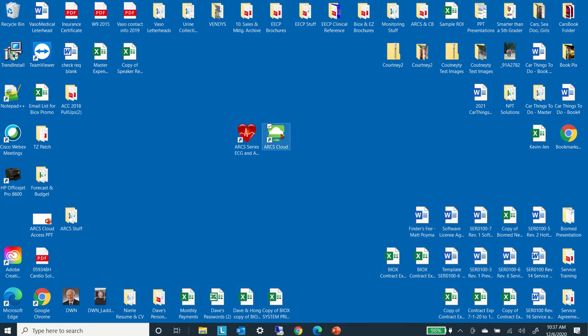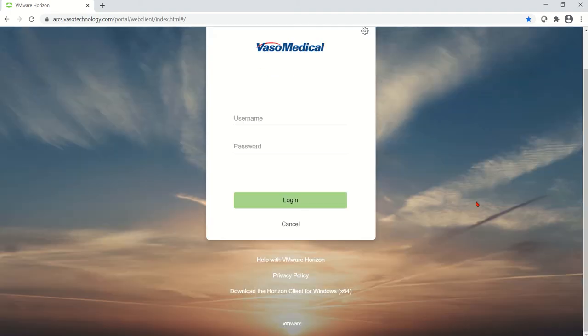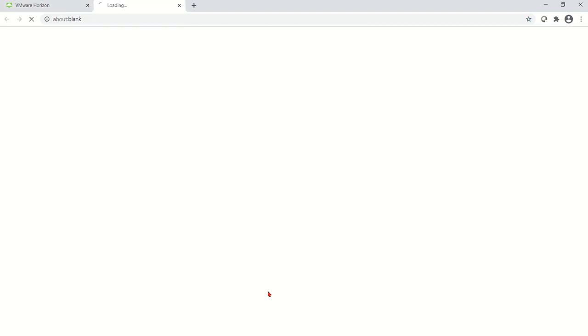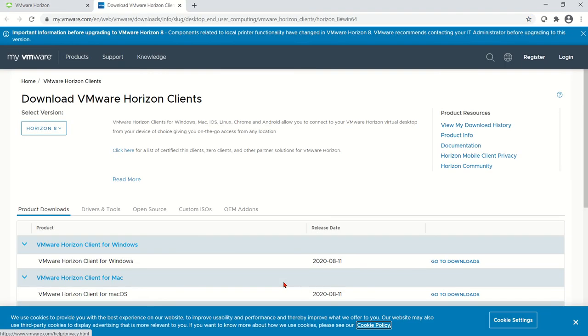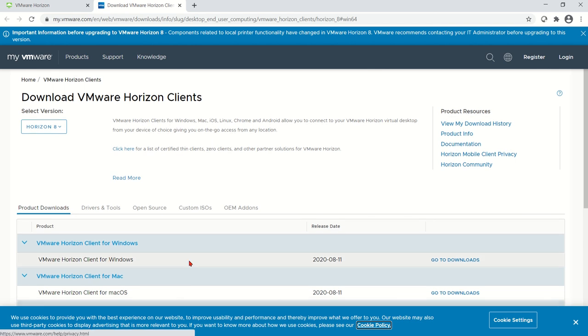I'm going to use my ARCS Cloud Horizon icon that I told you about that allows me to use my USB ports on my PC. But first of all, I'm going to show you how you download that app. If you go back to the sign-in page, at the bottom there's a message that says download the Horizon client for Windows. If you click on that, it's going to take you to a Horizon page, and it's going to allow you to download whatever app you want.